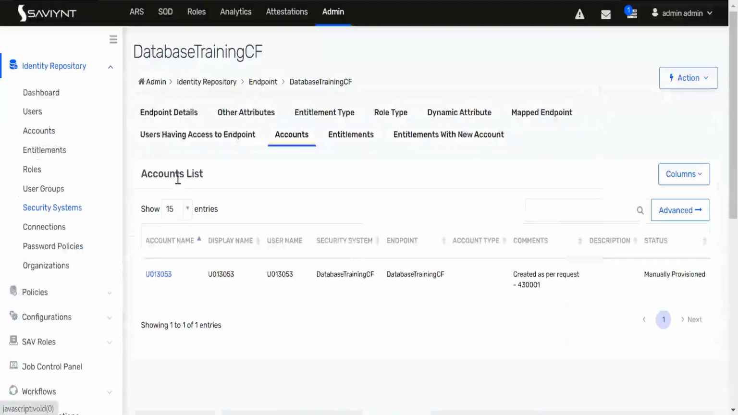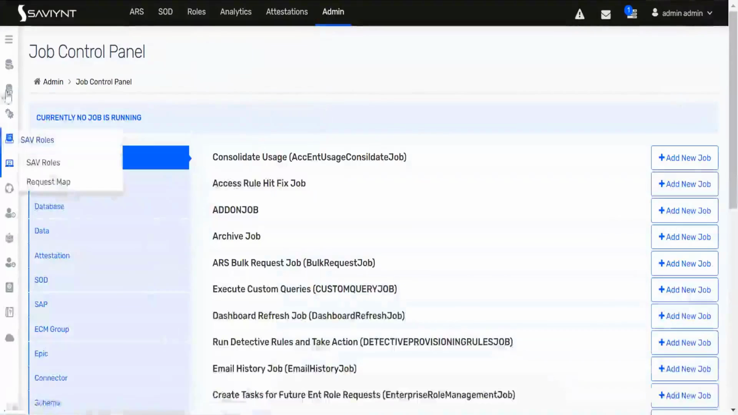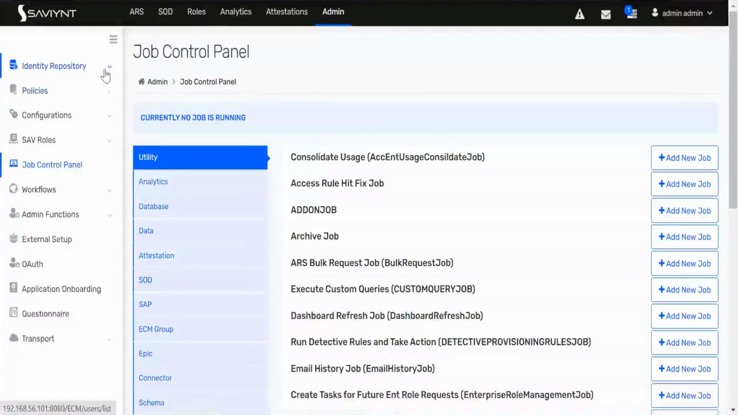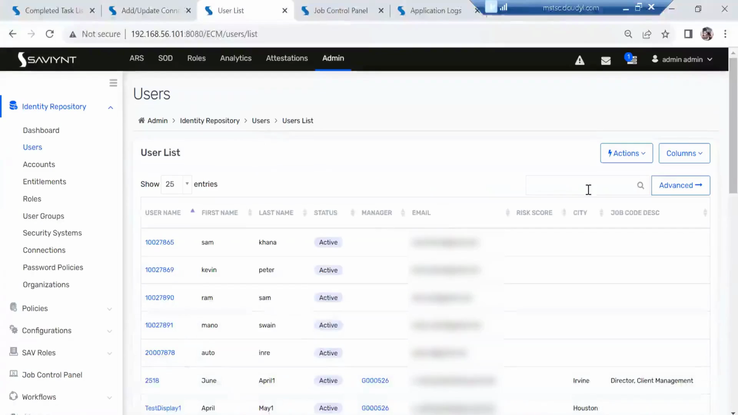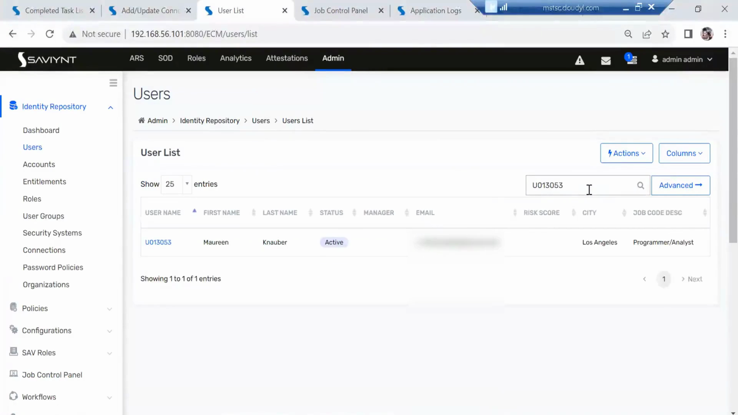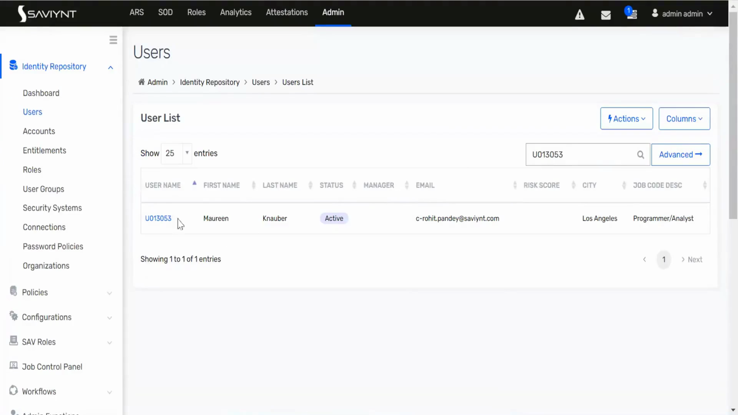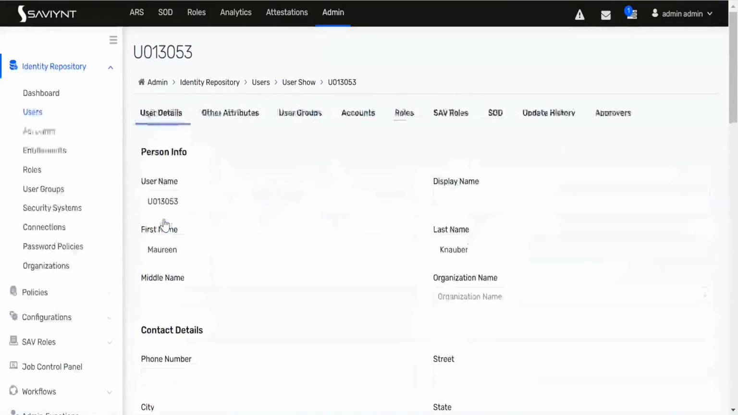Okay, for this user to place the request. Another way, you can search it: go to your admin, now click here in the identity repository. Go to the user. Right, and this was the user for whom we raised the request for the account. Click on it, and open this user, click on this username. Okay, so this is the information that belongs only to this particular user.